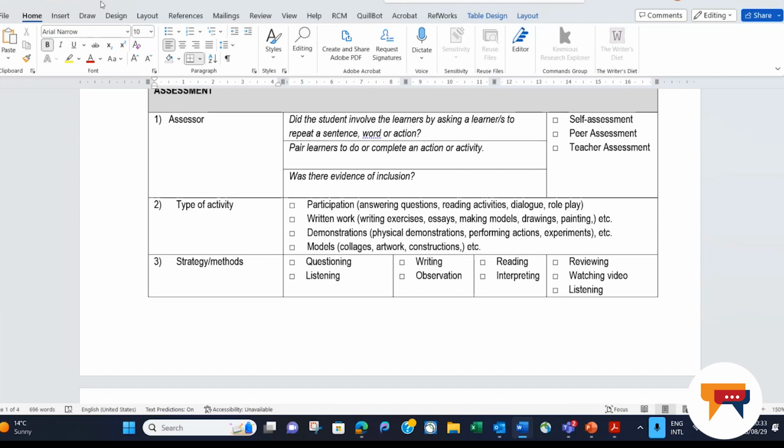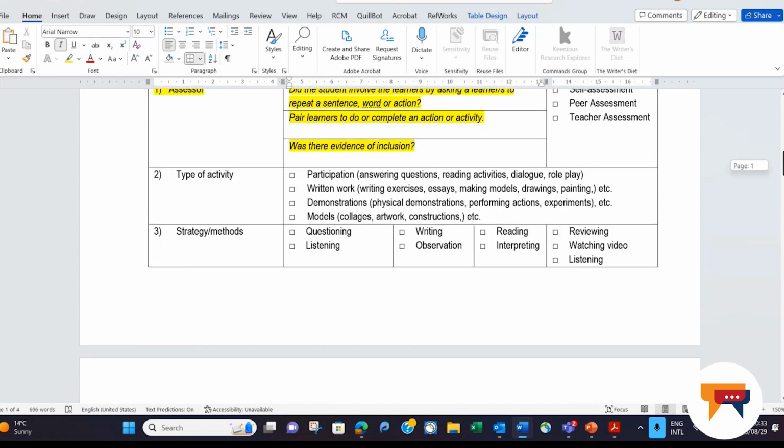Now, this section will be completed by your mentor. It is not in the mentor evaluation form, but it is in your lesson presentation or lesson preparation form. It is your mentor who is going to observe this and also conclude here. Was it self-assessment by the students? Or did you ask your learners for peer assessment, one assessing the other? Or was it you assessing, which is teacher assessment?